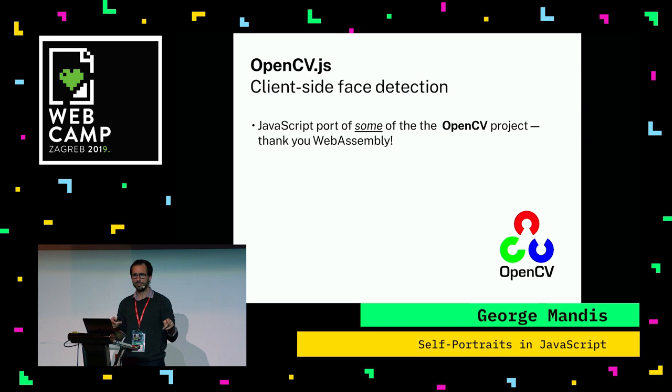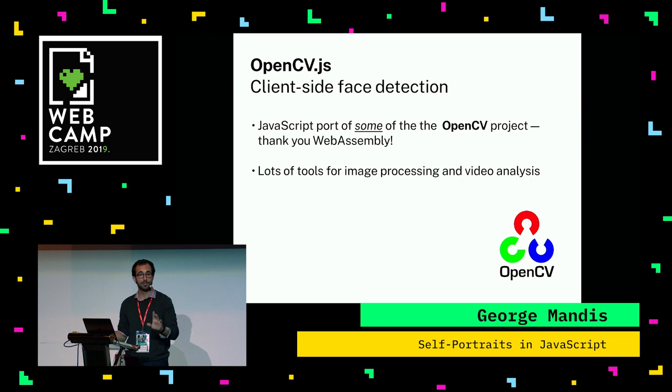I think there's a talk about WebAssembly tomorrow, so I'm planning on going. It's you! Go to her talk. WebAssembly is cool. It makes this possible, and it made it really fast. It's really fun to play with. It's built on the OpenCV project. They ported some of the functionality of that over to JavaScript, including facial recognition, lots of other tools for image processing, and other really cool things, including basic face detection.